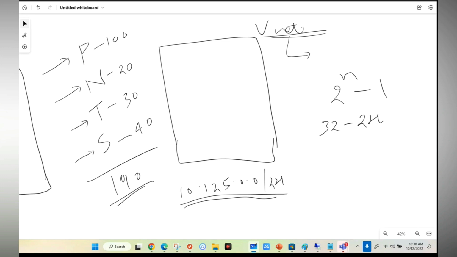32 is the total bits. Any IP address comes in this format, right? It represents four octets of 8 bits each, so the total is 32. This is the definition for this formula. You need to subtract your subnet prefix from this 32. So for example, if you do it, how much will you get? 8, right?